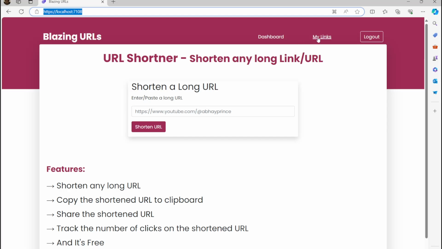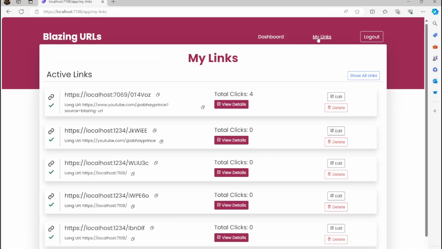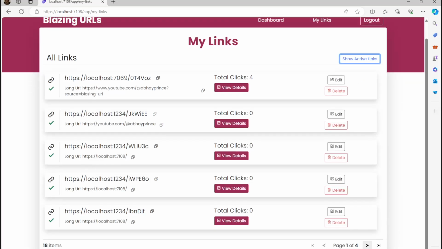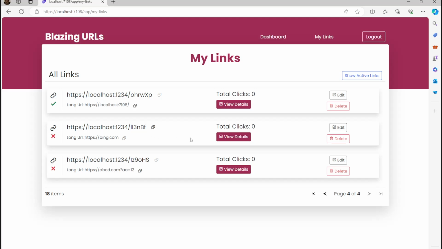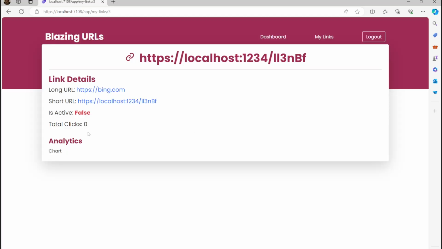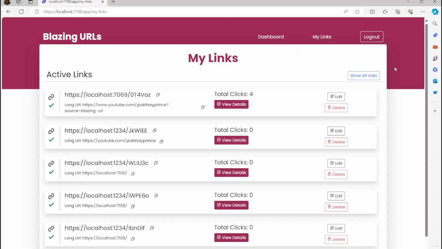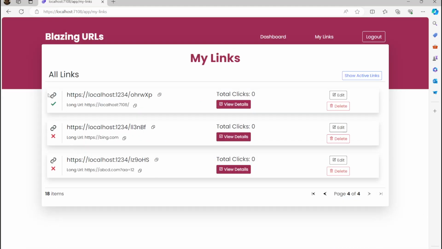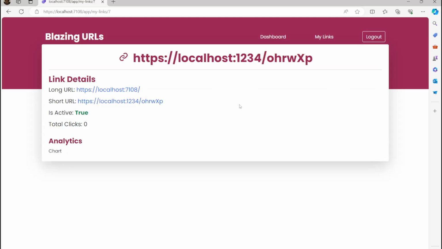We are here, let's open my links, show all links. Let's go to the last page, and now the second one, which is inactive, we'll go here and we can see is active false. This is not active. We'll go back, show all links, page number 4. This one is active, let's check it, and this is active true. So we can see the link details and we can see all this stuff. We are good with this.